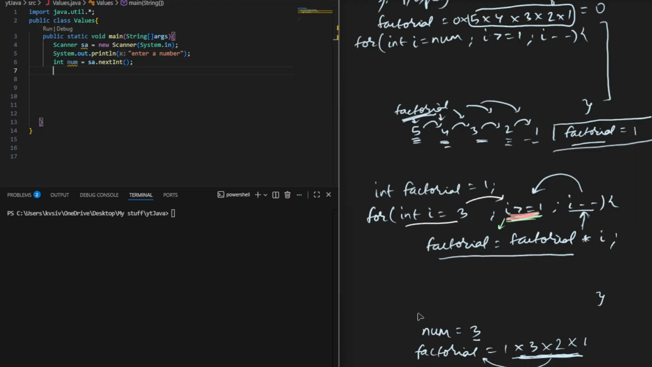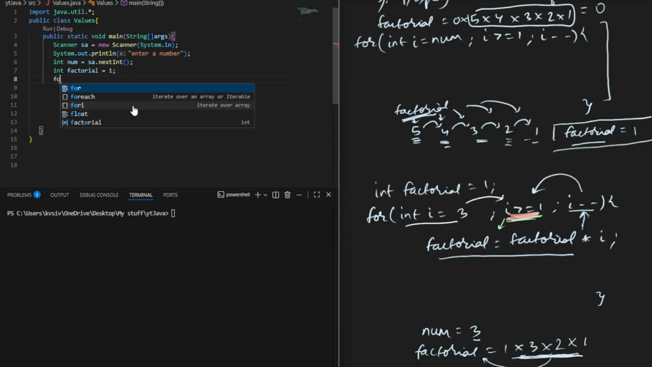Now let's just rewrite this for loop in our code editor. First, we're creating the variable factorial. So we're going to say int factorial is equal to 1. So we're going to have our brackets and then our parentheses. First, we're just initializing our iterator I. So we're going to set our iterator I to whatever value the user enters. So num.